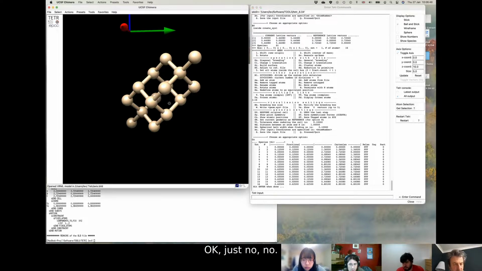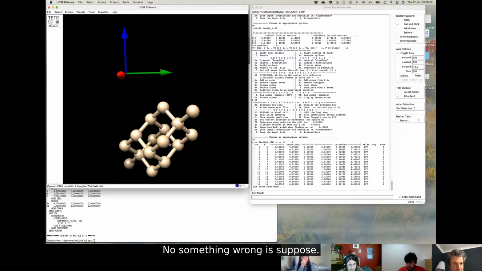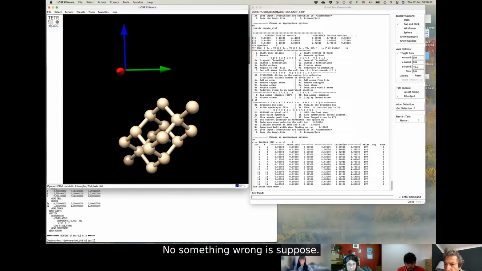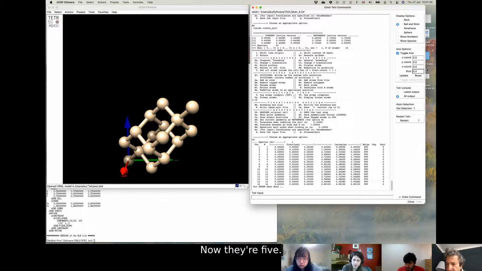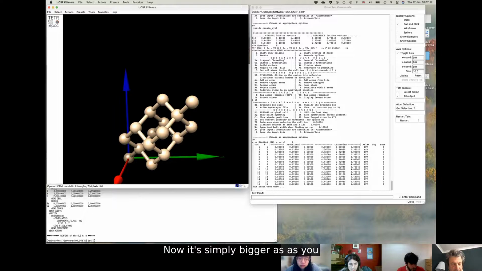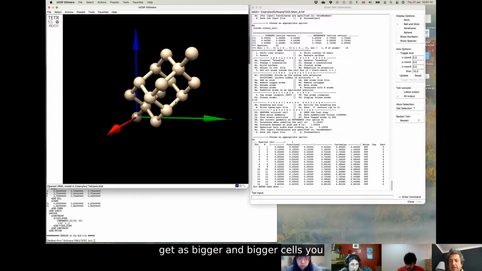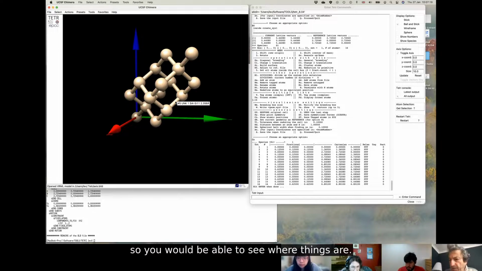There's something wrong, I suppose. This changes the zero at which the axes are shown. But if I want to resize them, I can't resize them individually. Now they are 5. I can make them 10. Now it's simply bigger. As you get bigger and bigger cells, you would like your axis to be longer, so you would be able to see where things are.